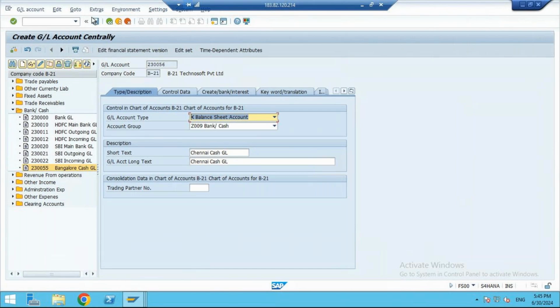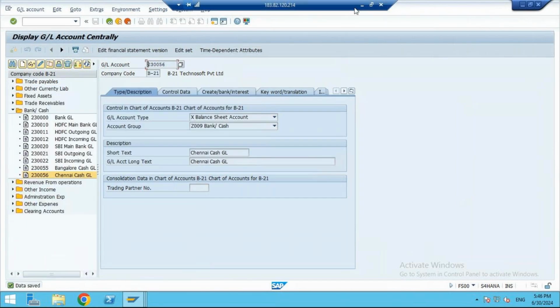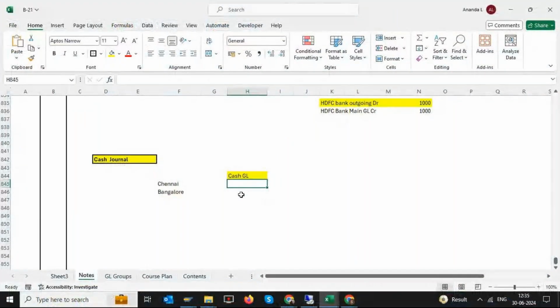And save it. Two GLs I created. These are the two. So that means our cash is going to be identified with this GL. That is how much cash is there. You can see this GL and you can check it out. But what's the additional requirement here?